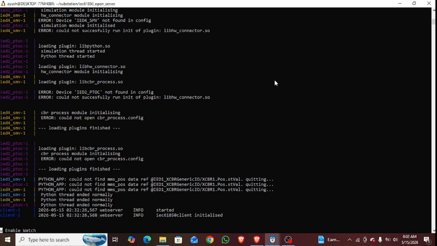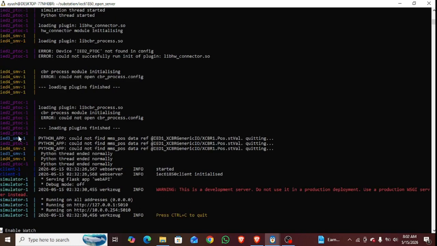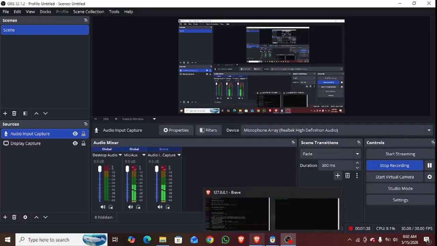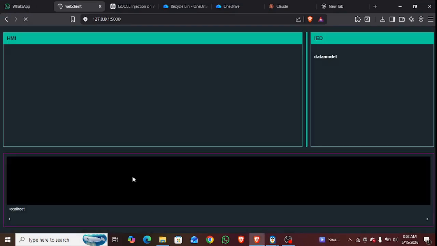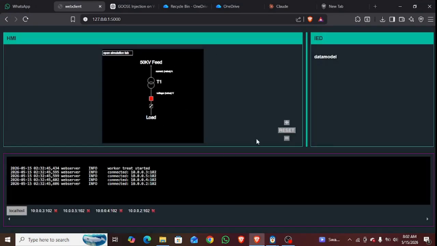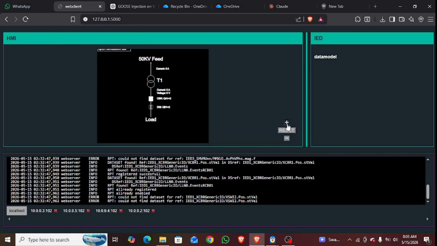It is configuring all the clients and IEDs connected to it, and it will pair it to the simulator itself. From here, this is our web client, our browser client, and as you can see, RPT is already registered and all are enabled. And this is the HMI, which a SCADA engineer sees when he is in the SCADA control center.